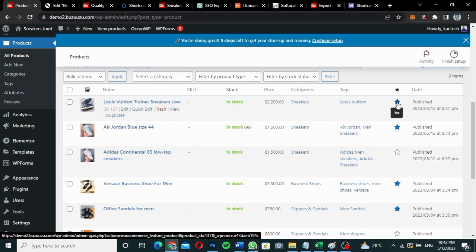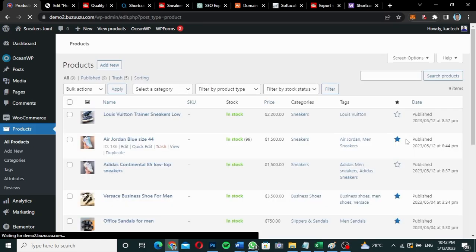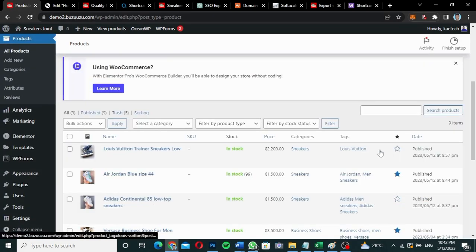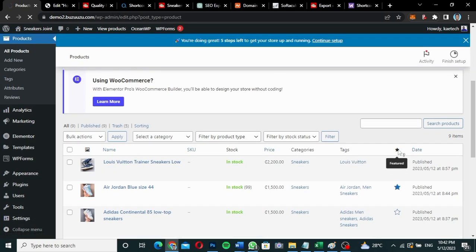Now if you don't want to set it as a featured product, just click on it and it will change from blue to the normal color, which is something like this, the white color. It means that you've removed it from the featured products. So as you can see, this one is gone. It's no more a featured product. But if you want to set it as a featured product, all we need to do is click on this one, and then it will be set as a featured product.